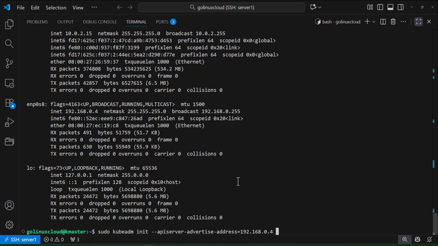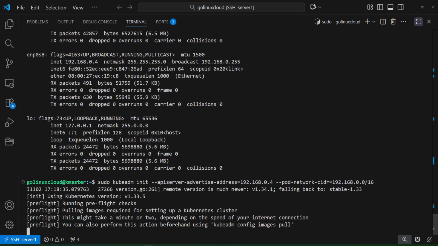Next, we have to define the pod network CIDR, which varies based on the CNI you intend to use. In our case, we are planning to use Calico, so for that we have to use this particular CIDR. During the initialization stage, kubeadm sets up all the control plane components under the Kubernetes manifests. Once it completes, it would display a kubeadm join command. You will need to copy that and store it somewhere safe because we will be needing that command to join all the available worker nodes.